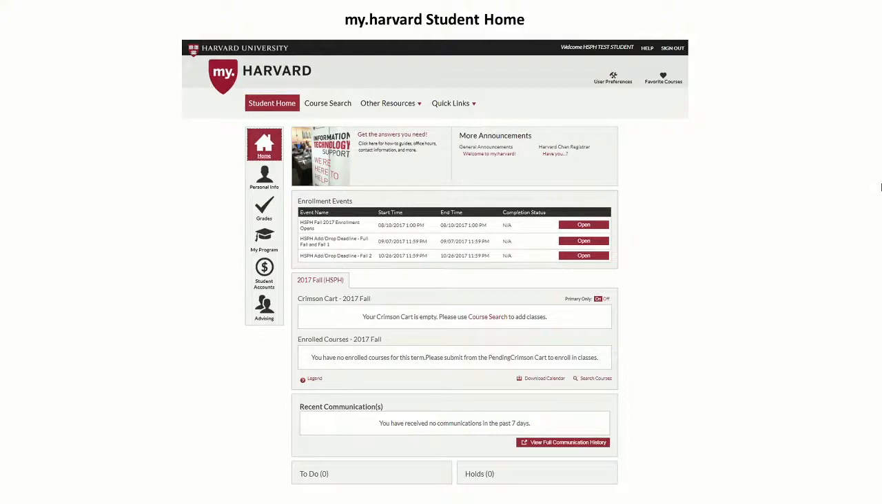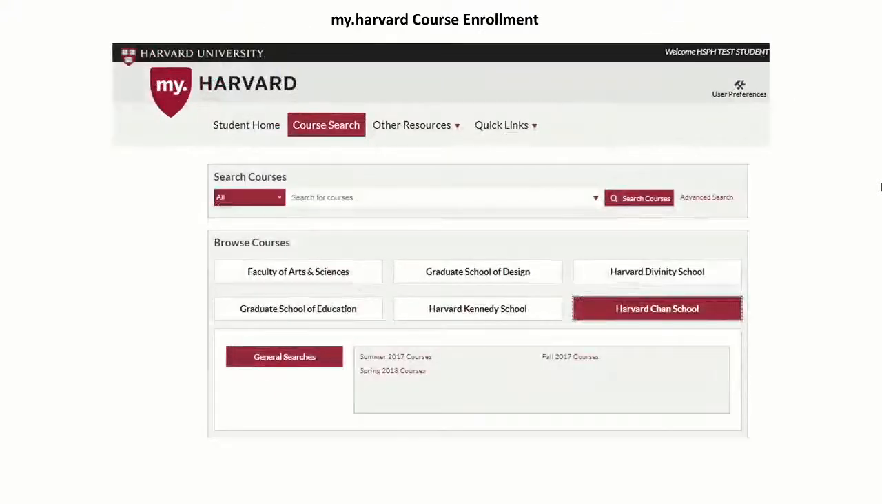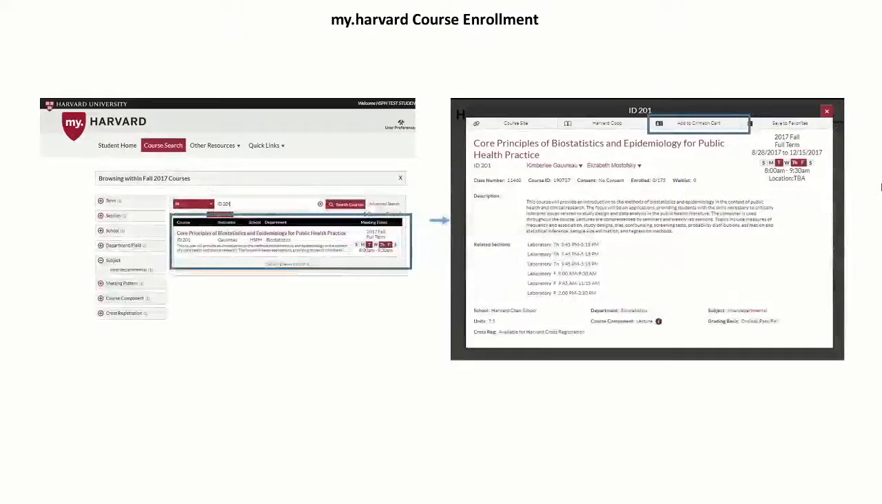To enroll in courses, first click Course Search in the Crimson Cart area of the home screen, or click Course Search at the top of the screen. Use the Search Courses or Browse Courses to select the course into which you want to enroll. If using Browse Courses, select Harvard Chan School and then select the term in which you are attempting to enroll. For this example, we will enroll into ID 201. Once the course is found, click on the course listing and review the information. To add the course to your Crimson Cart, select Add to Crimson Cart at the top of the screen.